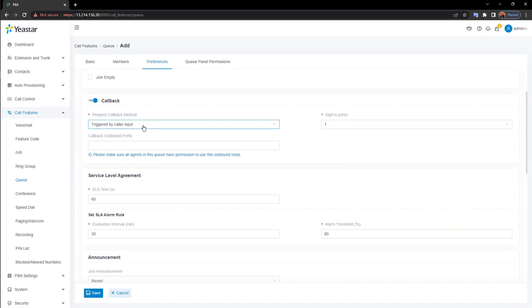Once you enable the queue callback, this is more like a position reservation. What is this? This is more like if I'm the caller, I'm calling the service center right now. But unfortunately today, the service center is quite busy. So I don't have any chance to reach any of you guys. Traditionally, poor user experience. I'm just gonna hang up. I'm not gonna call you back anymore.